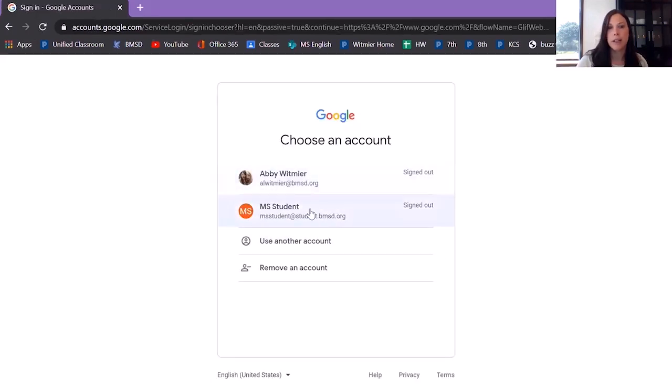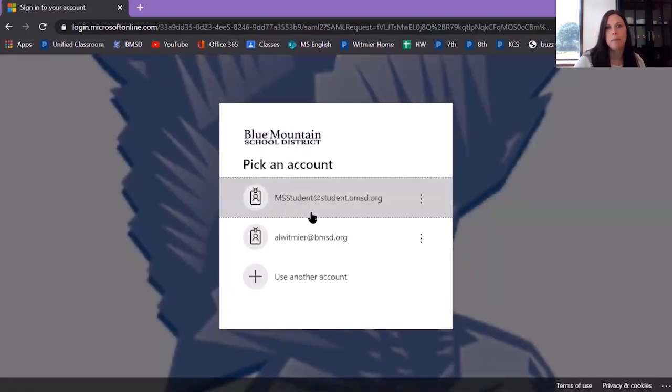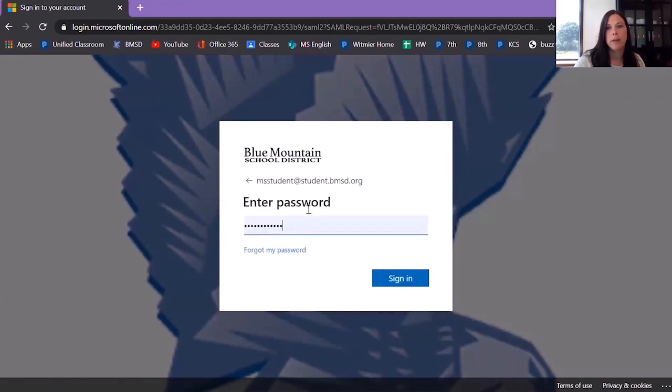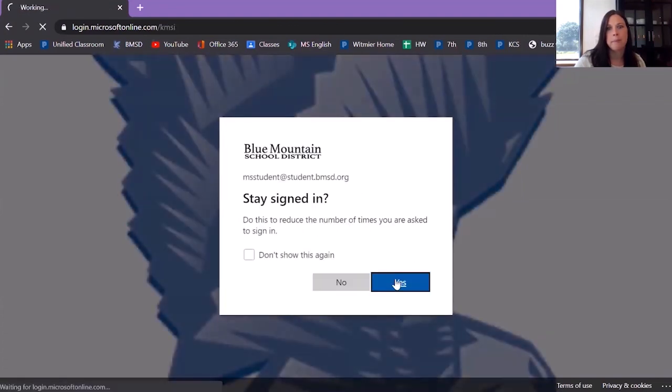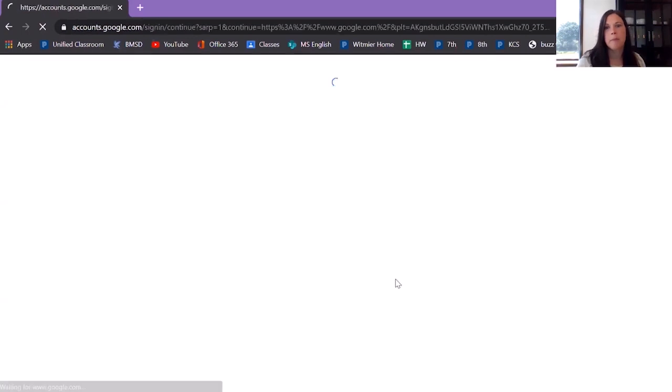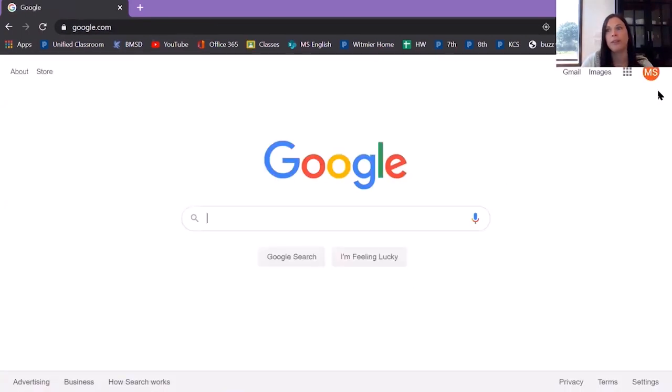If the student has already signed in the past to Google, you can just choose that account to sign in with. Otherwise, you'll have to choose use another account and log in as a student. Go through the entire sign-in process. And then you're now signed in as a student.